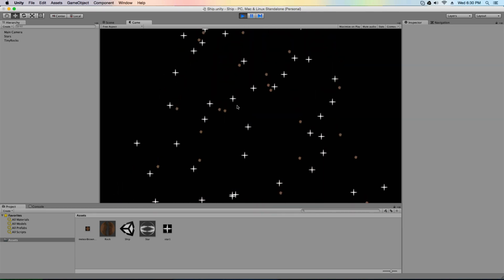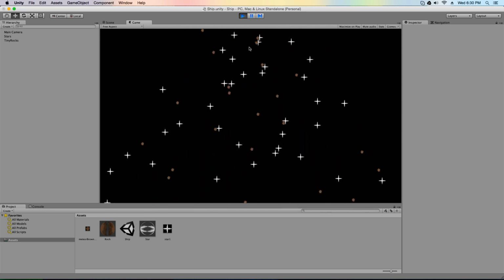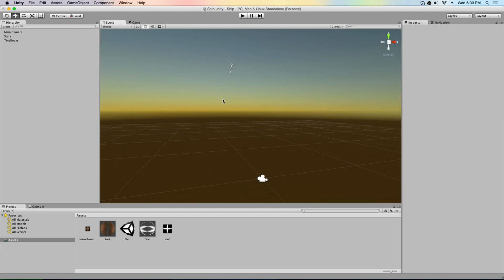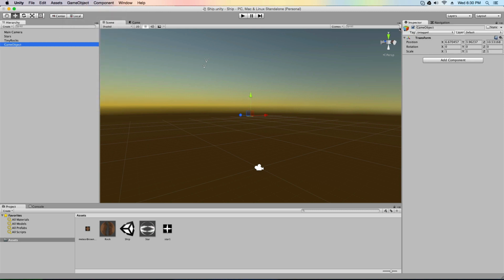When we left off, we got stars and meteors falling down, but now it's time to add the player. So the first thing that we're going to do is go to our scene, and we're going to create an empty game object. All right, and we're going to name this player. Not player game object, just player. All right, and we're going to tag this as player. Okay, so this is our player.